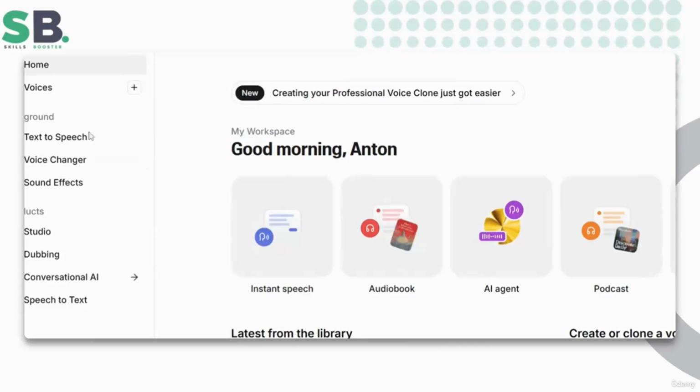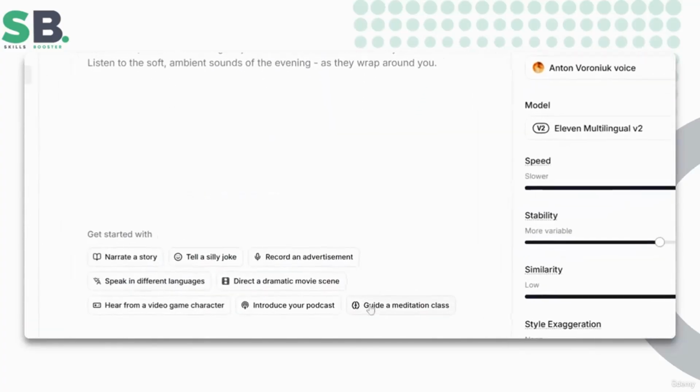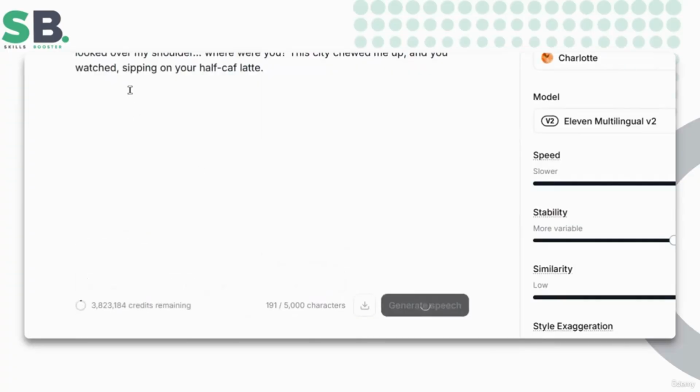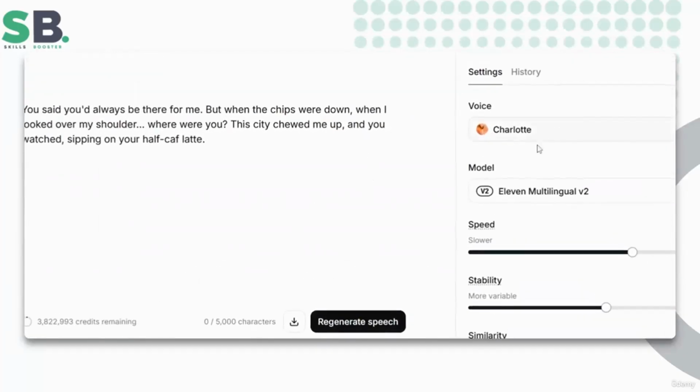Let's start by navigating to the text-to-speech option. We'll use an example provided by 11 Labs. You can select whichever you prefer. For instance, I'm looking to direct a dramatic movie scene, and here's the text I picked. When you select an example, a voice is already provided.